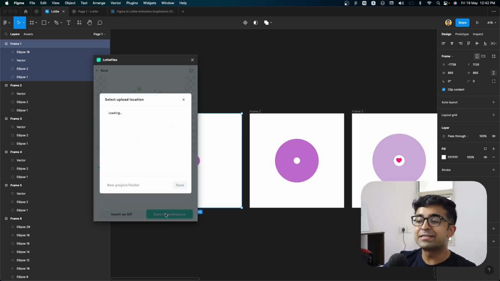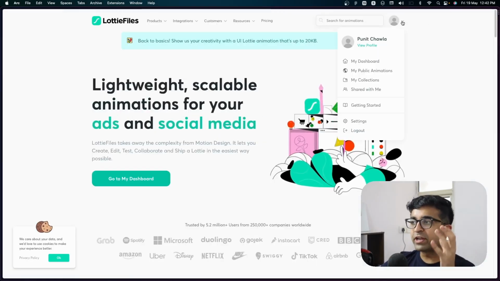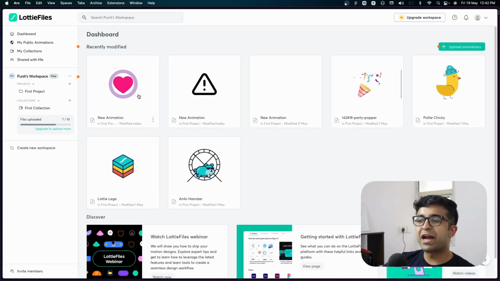We can go ahead and save it to our workspace. I have this workspace created, Puneet's workspace, first project, and I'll save it right here. You can always create a new project or a folder as well if you're wanting to create something. Quickly head over to Lottie Files, and inside your dashboard, you will have this nice little animation saved up here, right here. I have created other ones right here and exported them also. So if you have everything here in that dashboard, which I really like.